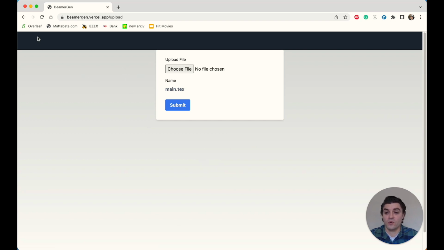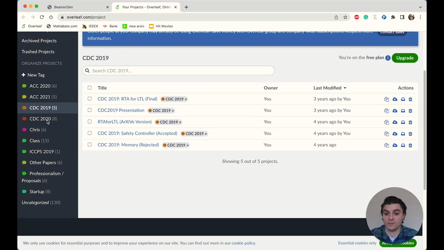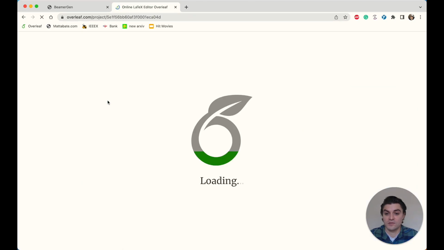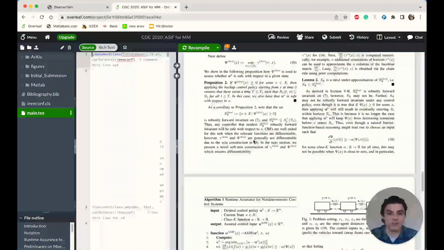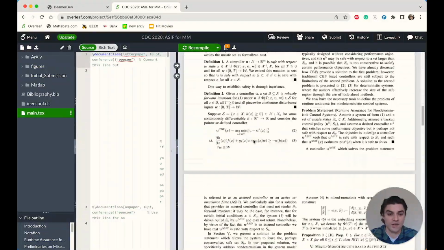So at this point, I'm going to navigate to Overleaf because Overleaf is the site that I use to work on my LaTeX projects, and I'll pick a paper at random. Let's choose this one. So this is a paper of mine from 2020, and I'm just compiling it here to show you that it's a real paper that has figures and equations. This was published at the IEEE Conference on Decision and Control back in 2020.